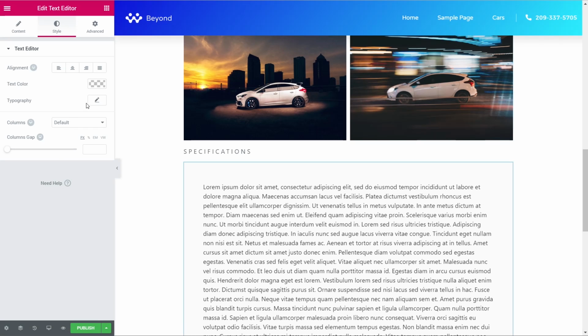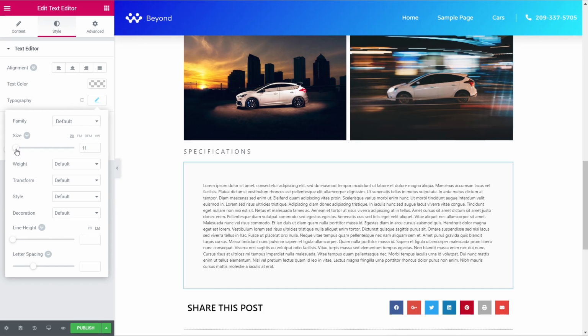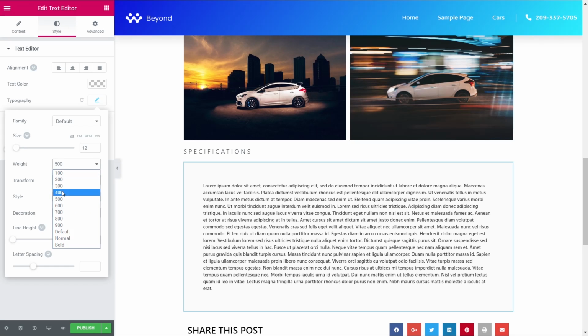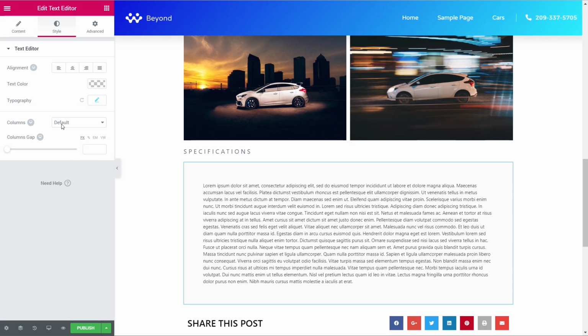And we'll just finally come in and we'll style that text. We'll make it a little different. So we'll just make this slightly smaller because it's less important on the page. The weight, we can set that to, let's go for 400. That looks okay. And what we can also do, which is quite cool with Elementor, is we can set up a number of columns.